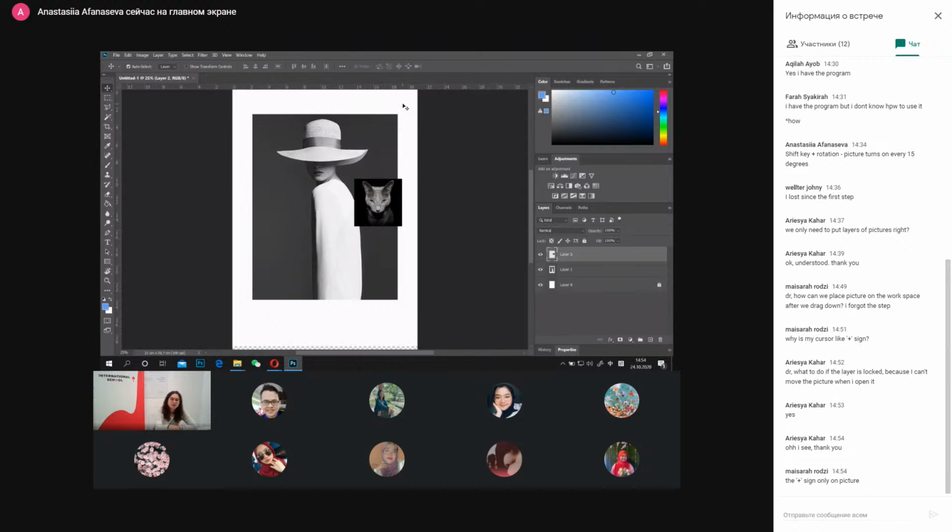Maybe it's not plus, because look at my cursor right now. It is black, with these arrows. It's not plus. It's okay. It means that right now we're using the moving tool. Moving tool is like the basic tool for everything, because if you want to move a picture, it's the move tool.